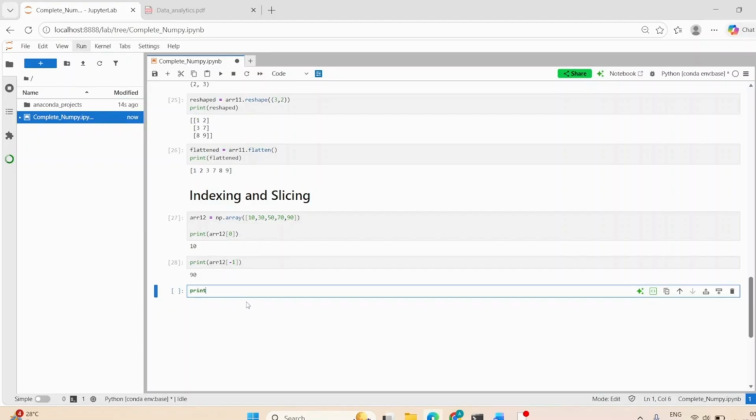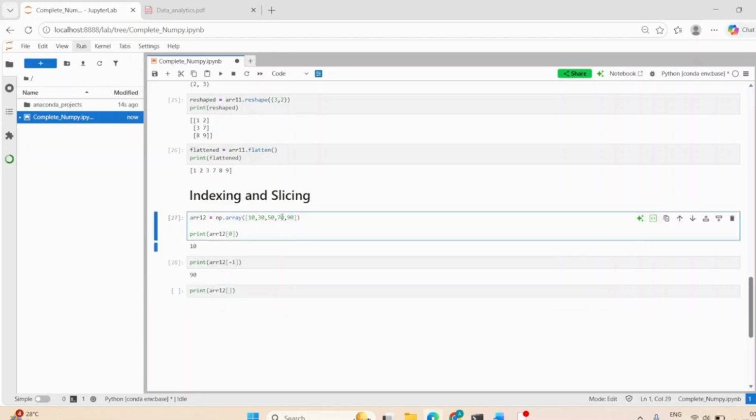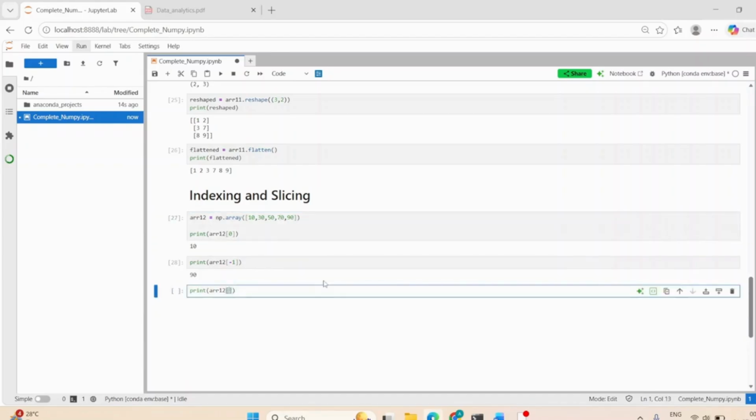Let's say I want to print array12 from the first index. What is your first index? 30. From 30, I want 70. 30 to 70, I need to print. So simply you can count 0, 1, 2, 3, 4. And what I need to print? 30, 50, and 70. So I will take from index 1 to 4. I will consider 4 also because at index number 4, it will not consider 90. It will count only till the third index. If I provide 1 to 4.